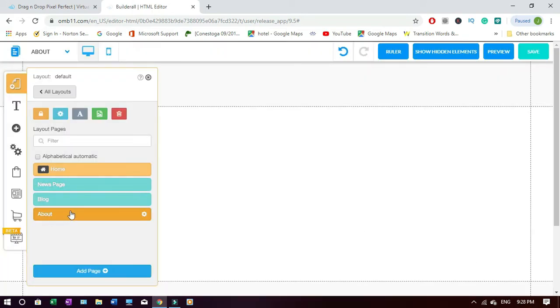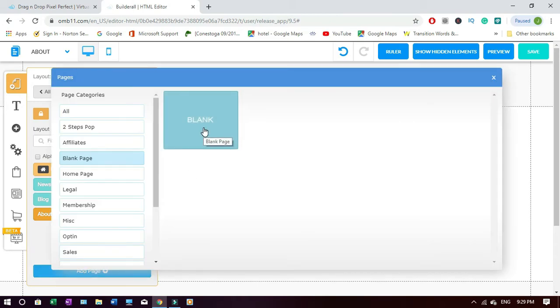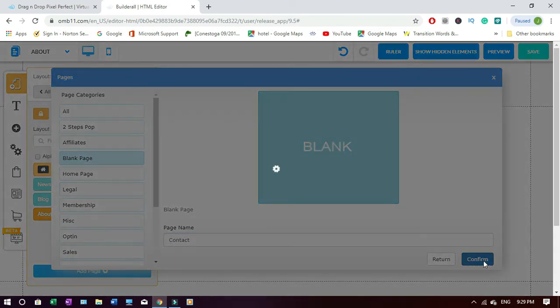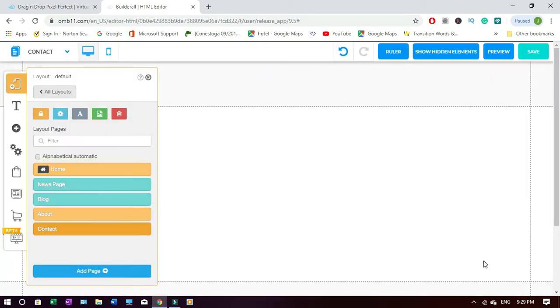Alright, so as you can see, it's here. So let's create another one, blank, then you name this contact, confirm. You can add whatever you want, like if you want resources or tools, whatever pages you want, you just add it up.